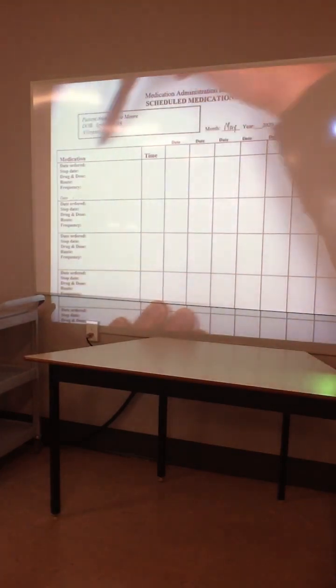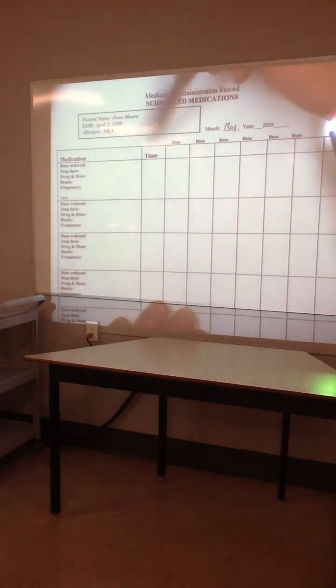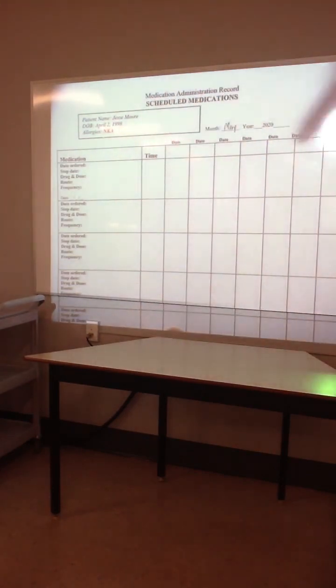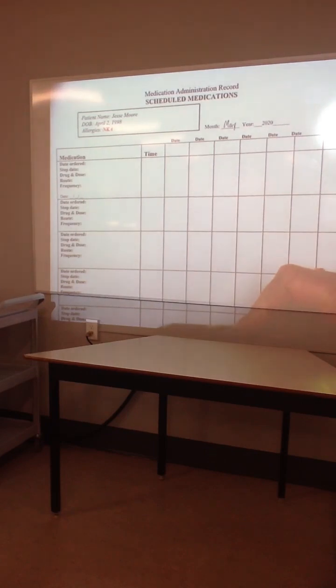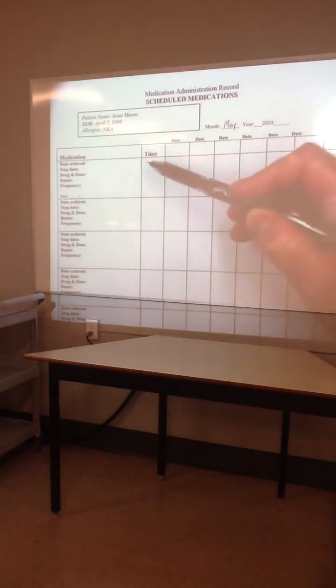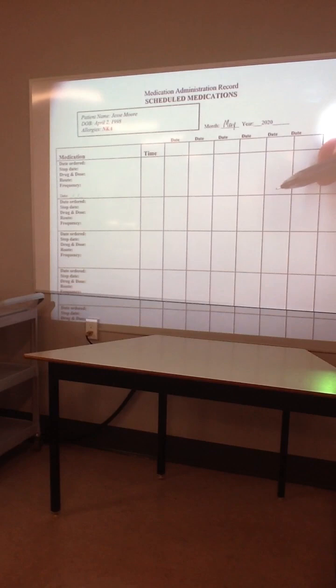And if you look across the top, you can see that it's running in different ways. So it's running horizontal for the date, and it's running vertical for the time. It's important to understand how a MAR works so that you know what you're signing. And I'm going to go through this step by step with you.